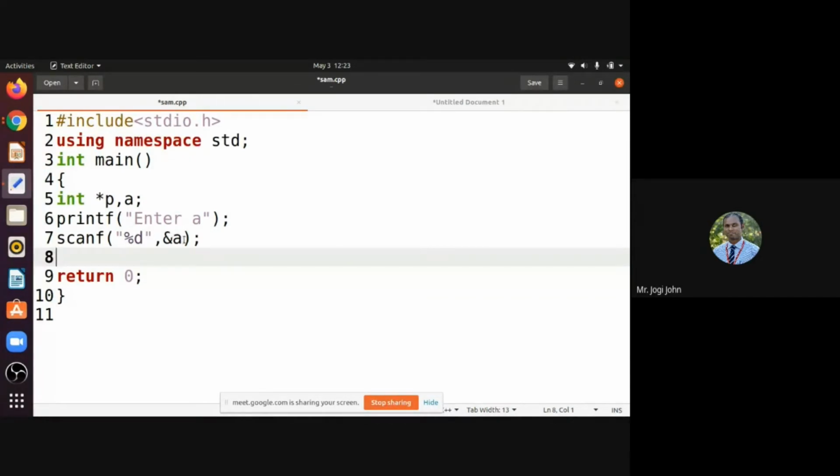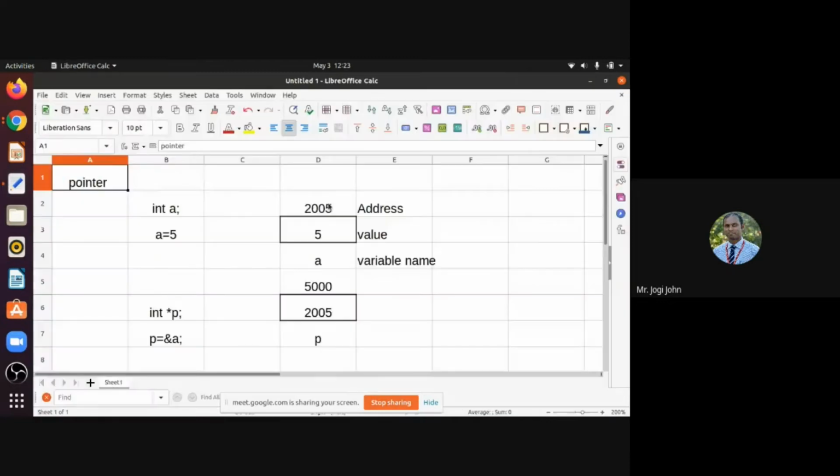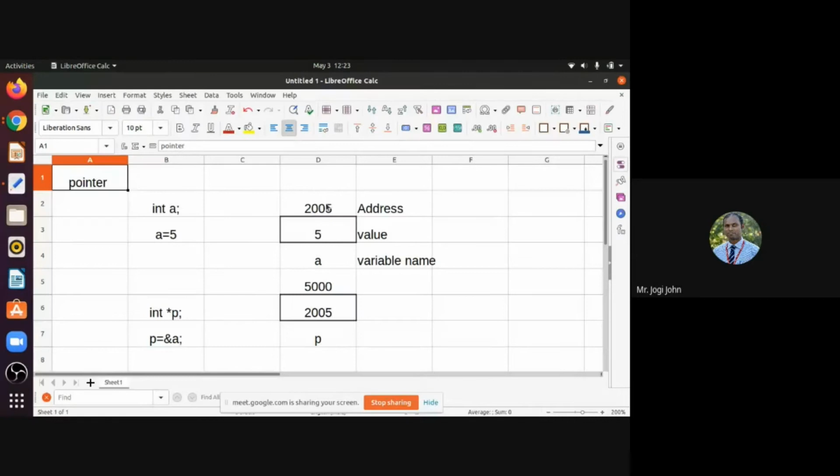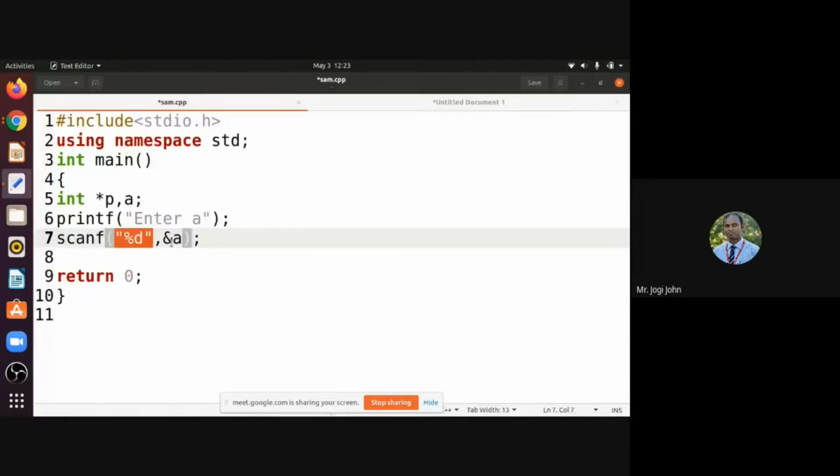That means, what does address of a mean? This is 2005. In 2005, I have stored an integer value, that is 5. So in 2005, I have stored an integer value, that is nothing but a.